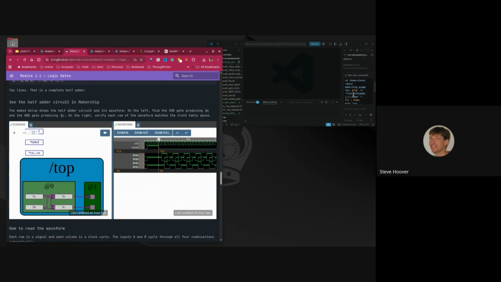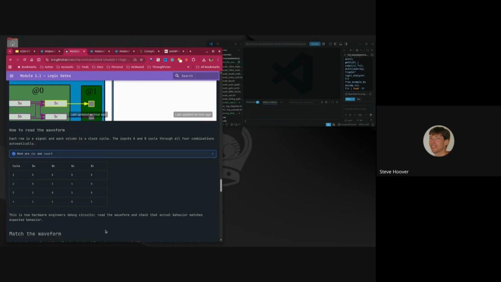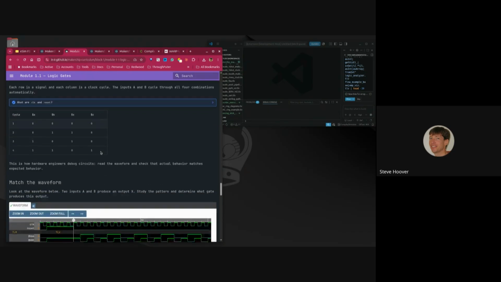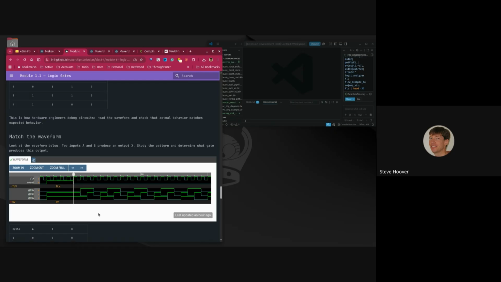Here, looks like I need to approve a command over there. So here's a half adder circuit in TL Verilog. They can explore the circuit and see how the circuit behaves. So it becomes a more interactive experience. And then after they've learned about logic gates, they get a little problem for themselves. Here's a waveform. What's this circuit doing? See if you can match that behavior.